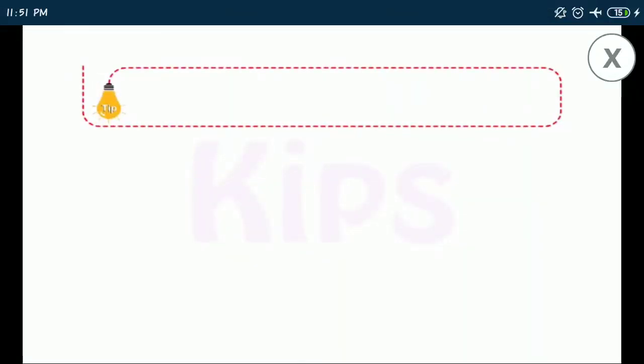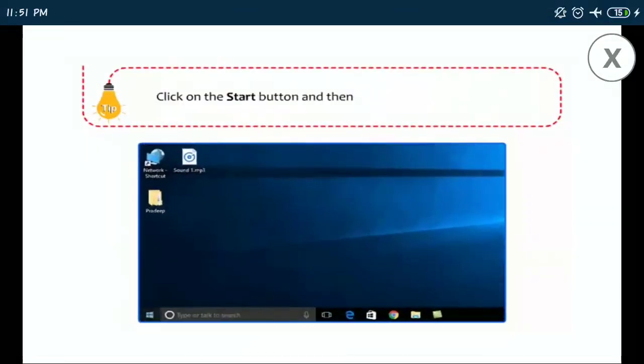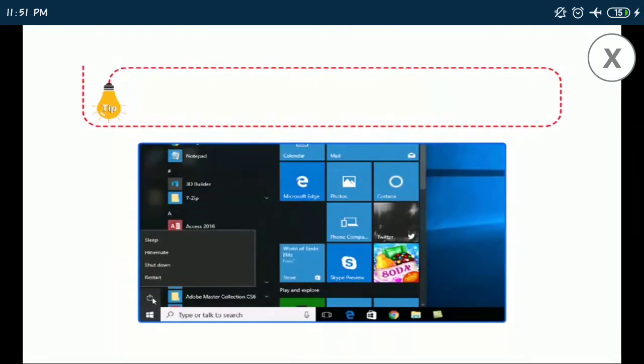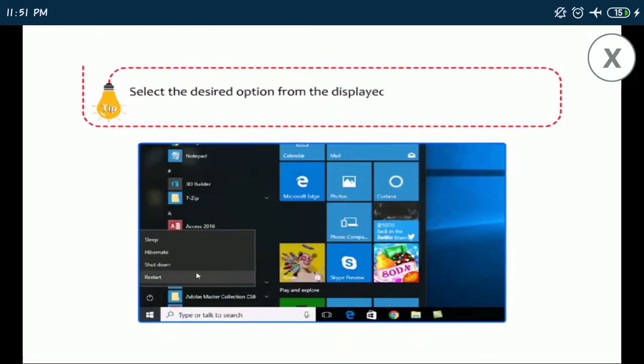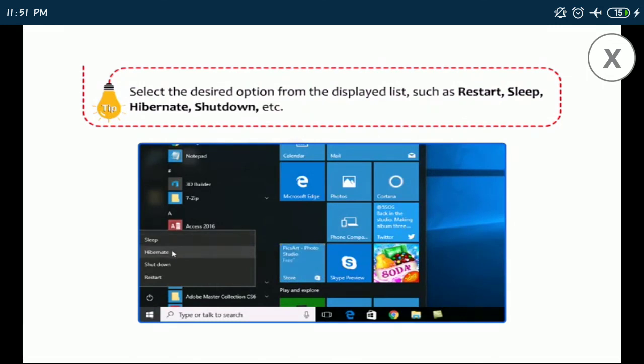Let me give you a tip now. Click on the Start button and then click on the Power button. Select the desired option from the displayed list such as Restart, Sleep, Hibernate, Shutdown, etc. to put the computer into the selected mode.